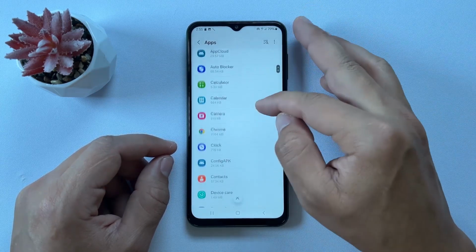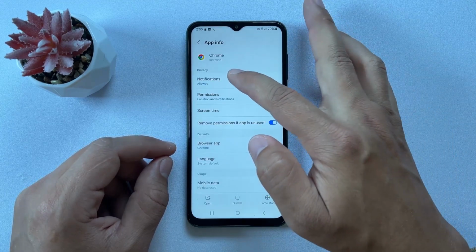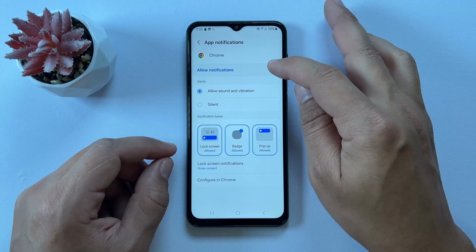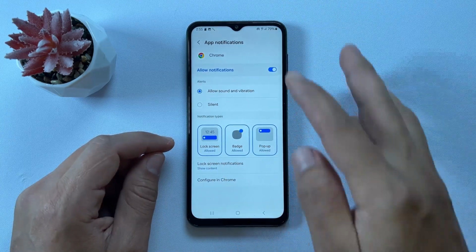Open the app that might not be making any sound on your phone. We're going to tap on notifications here. Here, it should be enabled. This option should be selected along with all three options checked.